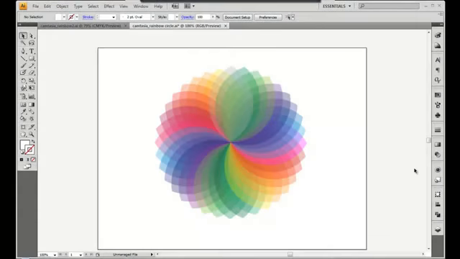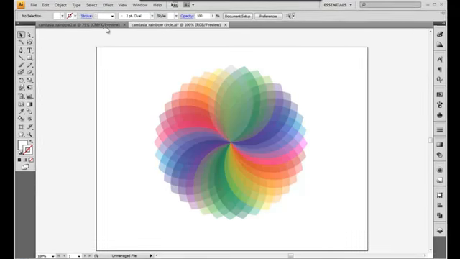Hi, and welcome to an Adobe Illustrator tutorial on making abstract illustrations. I'm going to show you today how to make this rainbow graphic right here. These techniques will help you with many things, like possibly logo design, graphic design, so just follow along.